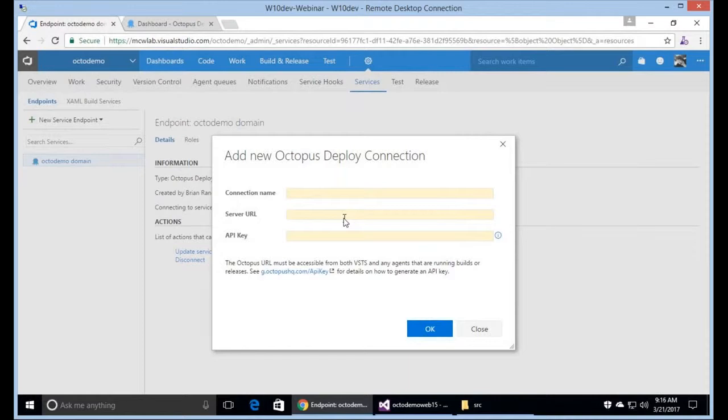So you just need to be able to connect to Octopus from your build agent. So if the build agent is behind a firewall and it can talk to VSTS, then that build agent can communicate with Octopus via an internal URL there. So that could be a localhost or an internal domain. Does that make sense?